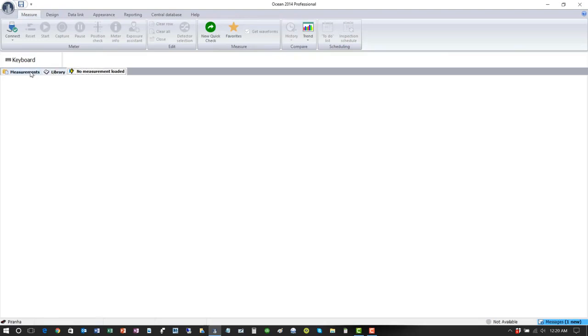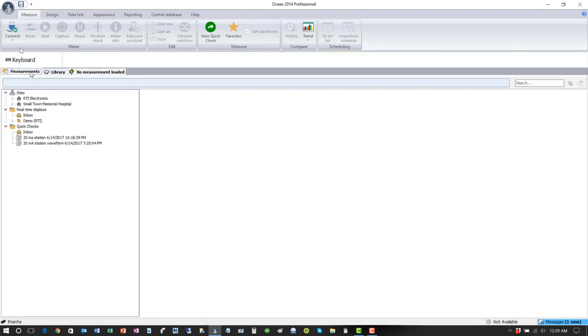So I'm going to start with the Measurement tab first. And this basically is your database. This is where your facilities are loaded in. So for instance, I've got RTA Electronics here, and I've got Small Town Memorial Hospital. And underneath this, it has all my departments, my rooms, my generators, my tubes.